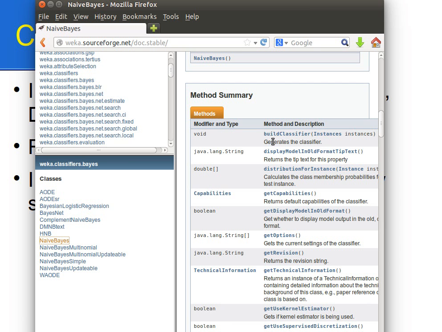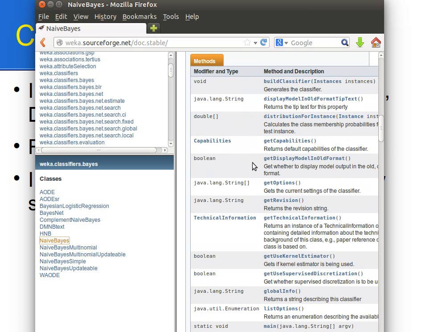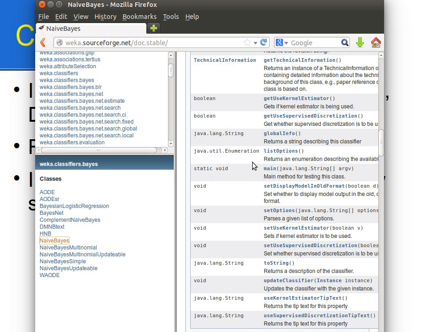The first one we need to be familiar with is the build classifier method. So we create a new object of that classifier, and then we use build classifier, we pass it the instances object to generate the classifier. But there's one called, I think, print capabilities. We'll have a look at that, which will give us a brief description of the types of data that the classifier can handle. So let's go to the code.